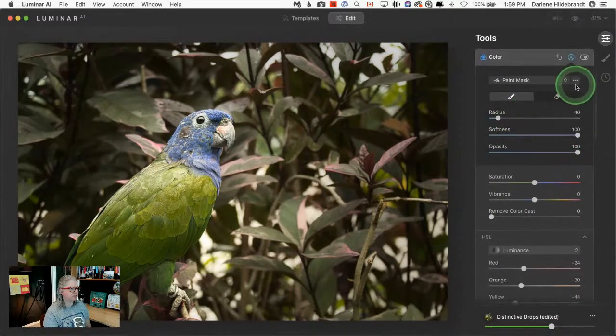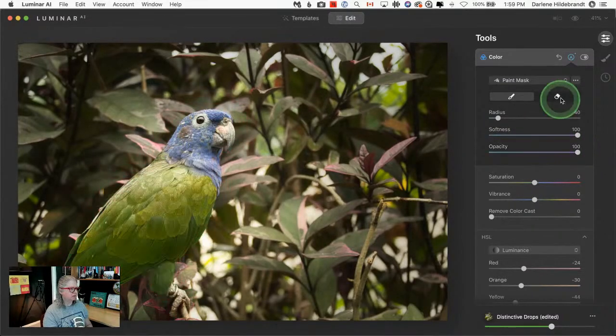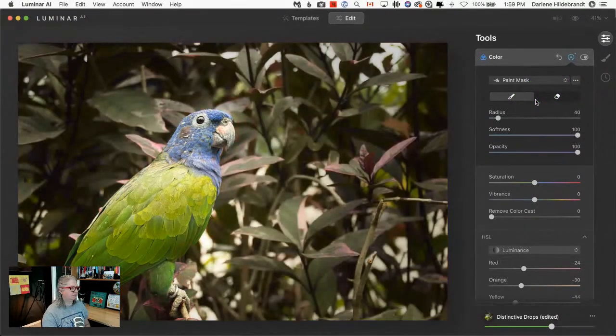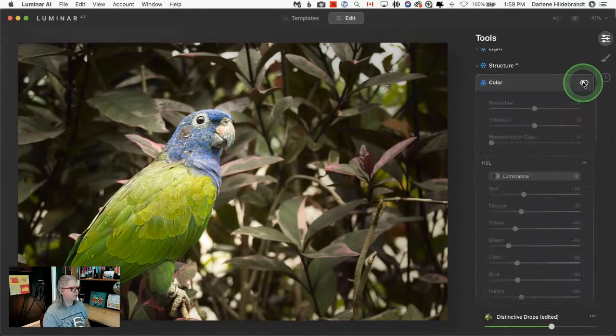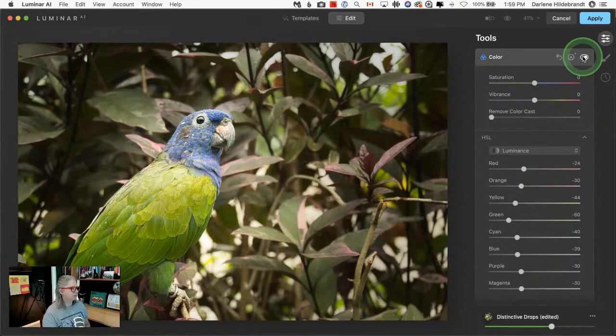So I'm just going to paste that mask in again. So it's only going to apply on the bird now, remember? And then invert it. So it only applies there. Okay, so now you can see that I've effectively used the color panel to further darken the background.